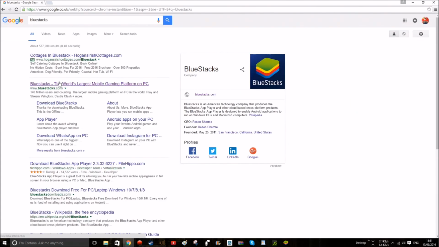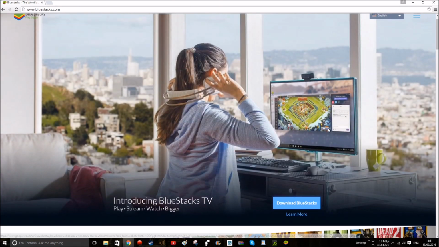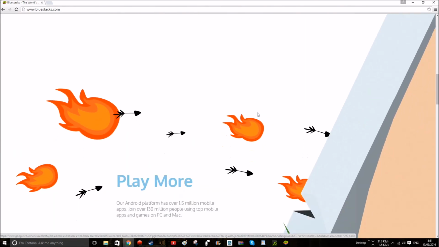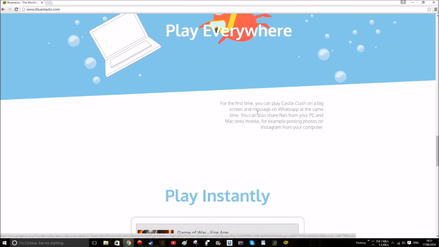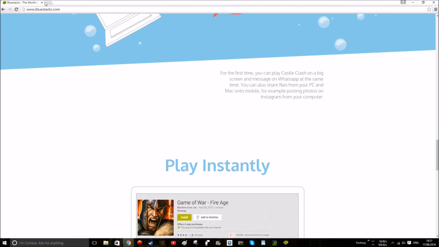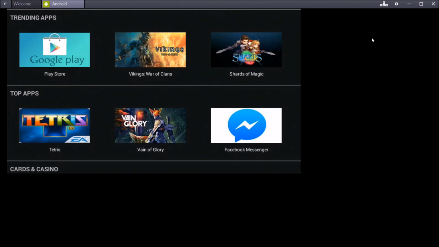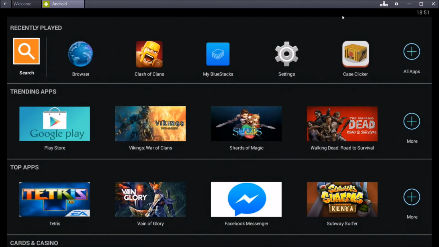BlueStacks. And then you literally just go on this, and this is what the website should look like. As you scroll down, things will change like that. And then you download that and you open the file, and then it installs the app, and then you'll end up with this. So how do you get Case Clicker?